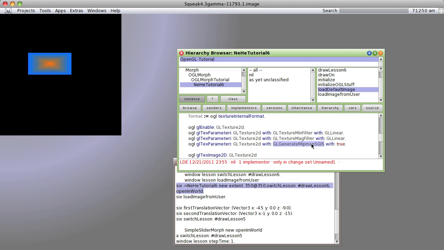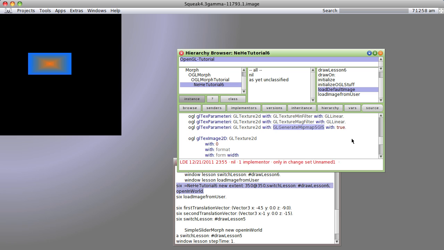This one, I believe, will auto-generate mipmaps, which is basically different resolutions of the same image appropriate if you're at different distances from the camera. And now we get to the meat of the thing.